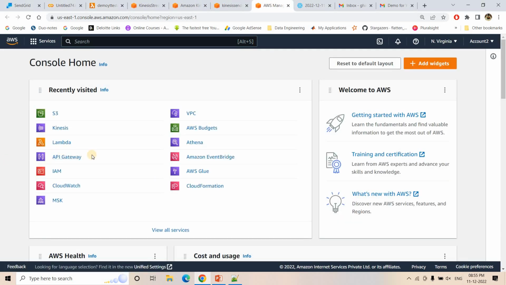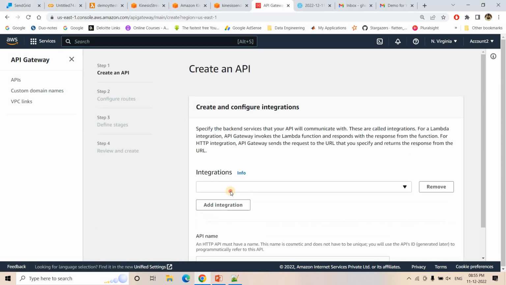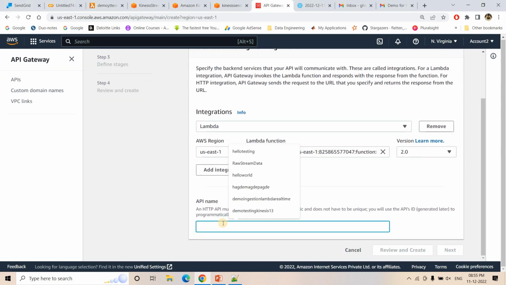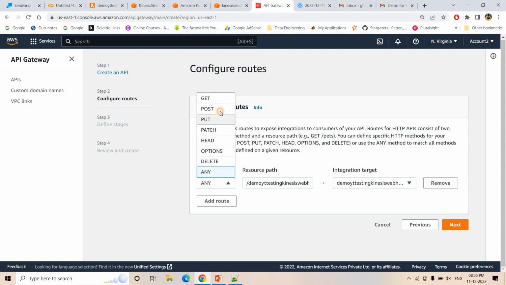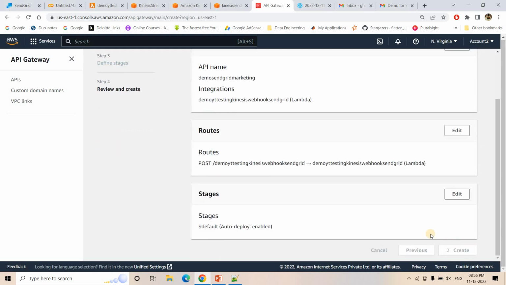In AWS, I will go to API Gateway. HTTP endpoint I am keeping as of now. Integration Lambda I am keeping. The Lambda function is basically the Lambda we created just now. API name: demo SendGrid marketing, some name I have given. Next, I need to allow POST requests from SendGrid to this API. So I will go to next. Auto deploy I want to enable. Next, here I will create this one.